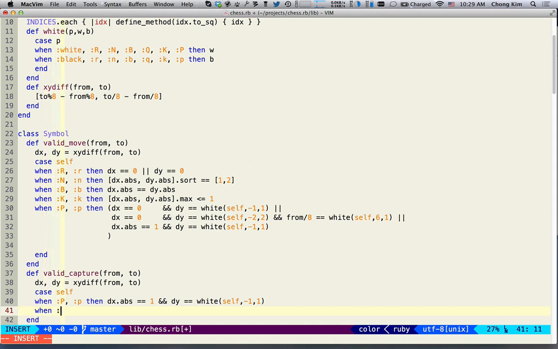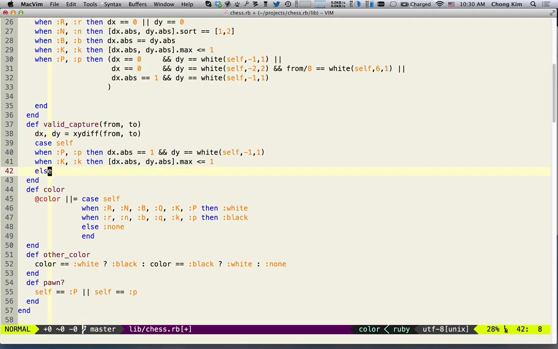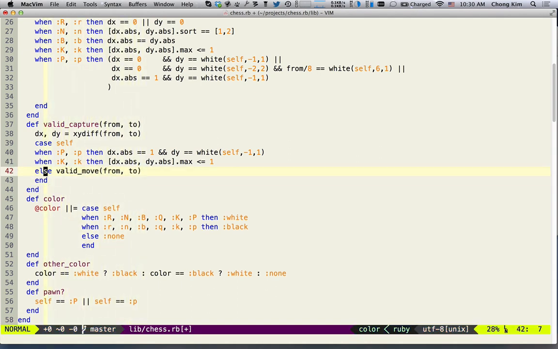And for the king, then we have the same thing here, so we'll just copy that. Okay, and otherwise everything else remains the same. So else we'll just say valid move from 2. Okay, so this seems to take care of the capture.